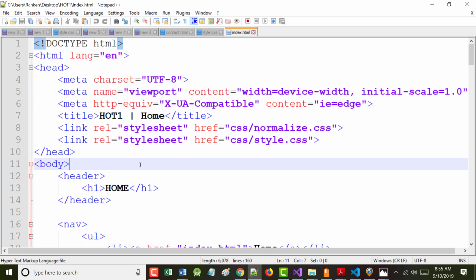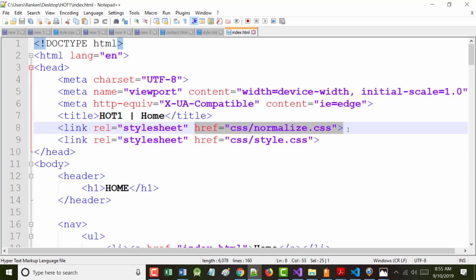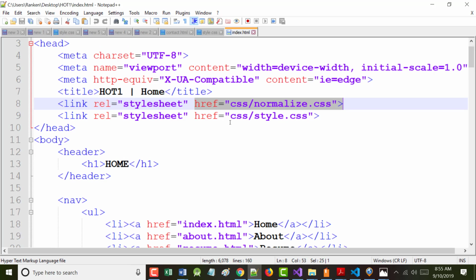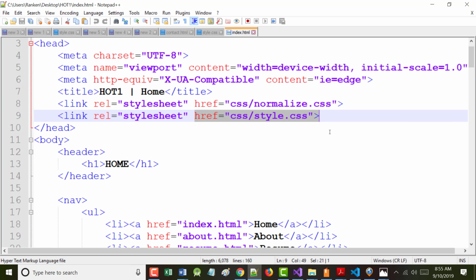Make sure on each page you change the title. Mine's a little bit different. Oh, no, it's not. It's way down at the bottom. So you've all got this, correct? You're going to have to go find that normalized file and copy that into your CSS folder. All right? This is the one that we just created.